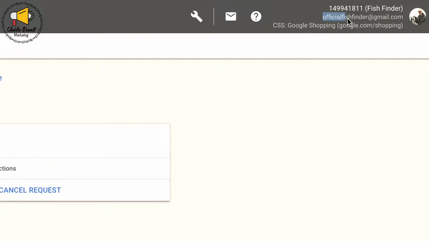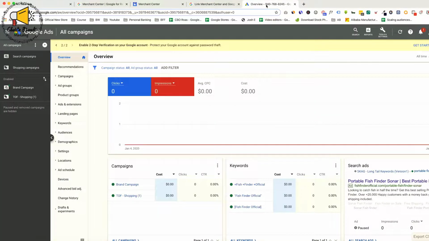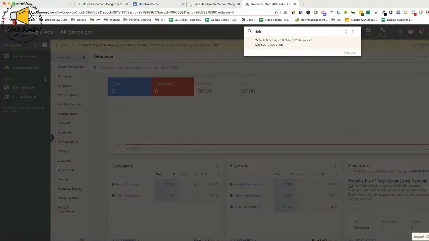And remember, we wanna be all under one email. Personally, this is what I like to do. We're all under one email. This is my same email that I have for my Google Ads. And so now I'm actually gonna go into the Google Ads, and right up to here, we're gonna type in the same thing, linked, linked accounts.